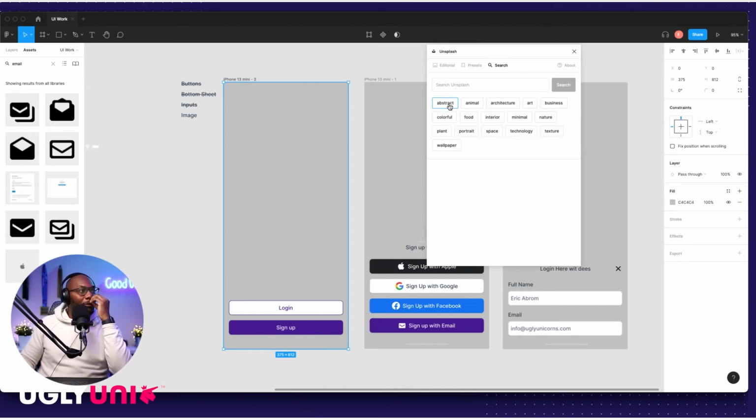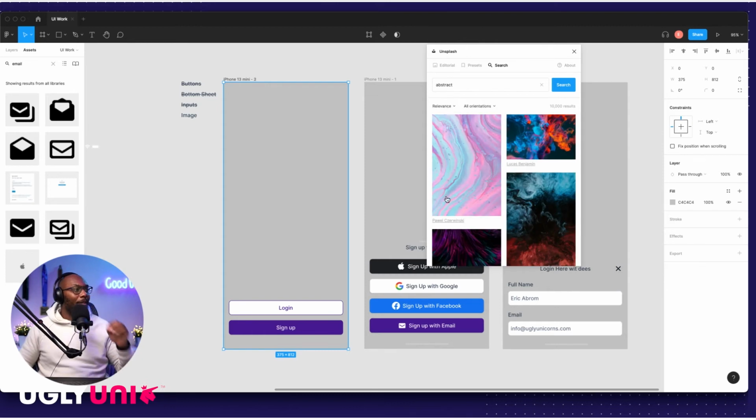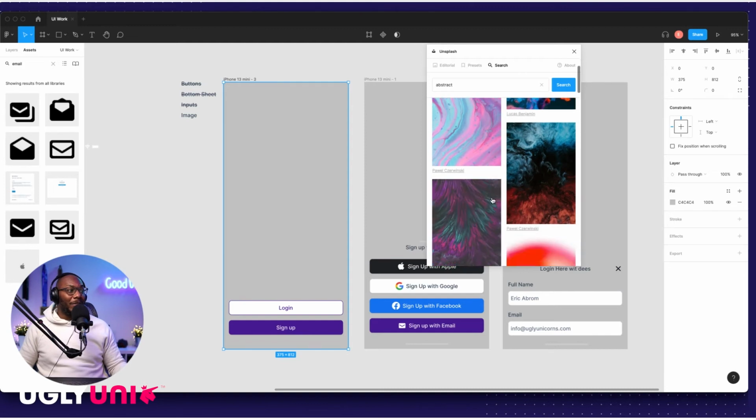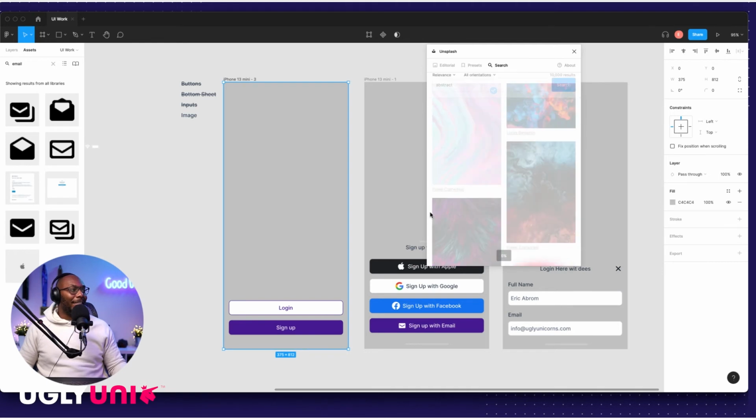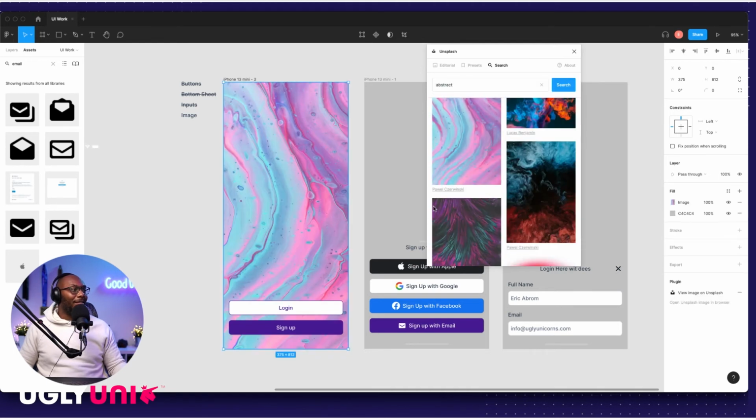What are we thinking, guys? We're thinking abstract. Abstract looks dope. Abstract looks cool. Let's put in this abstract one. Let's see what this one does. What's it doing? Insert. Is it gonna work? Oh, that looks wild, dude.